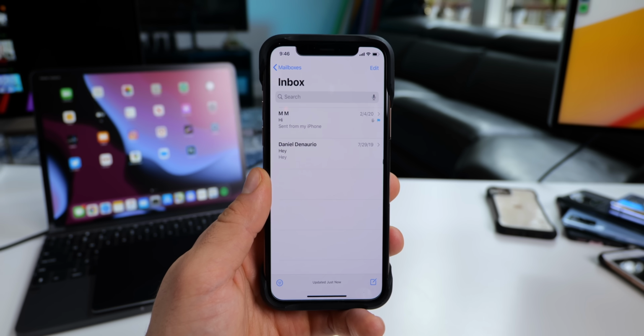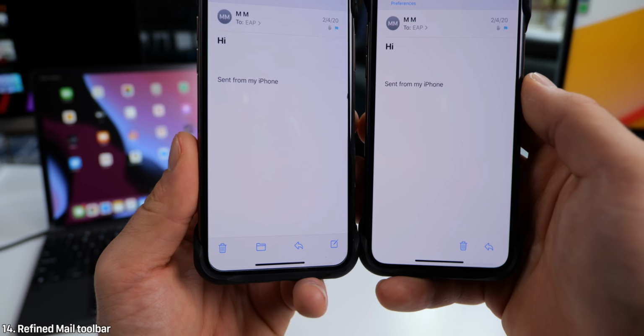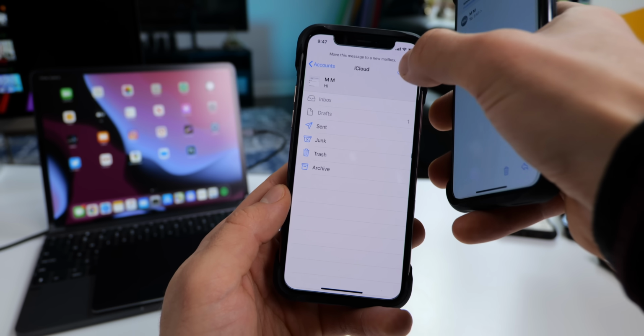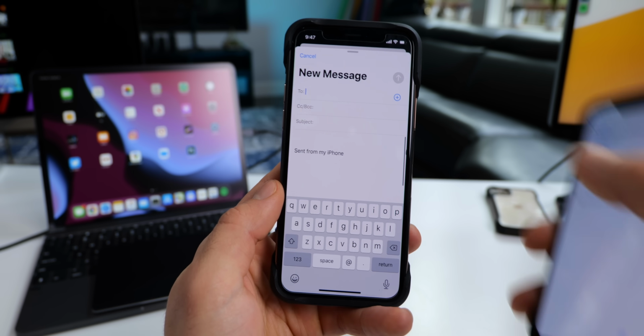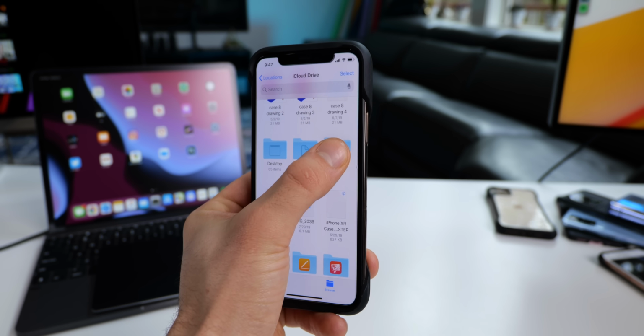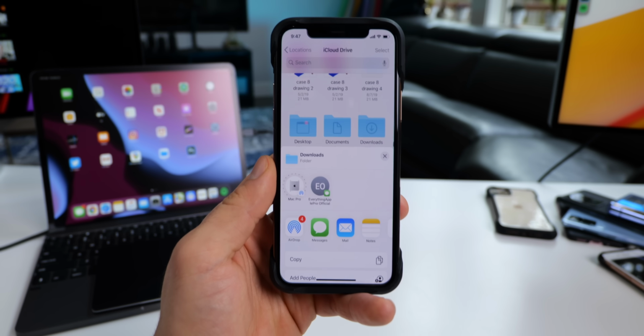And Apple has finally fixed their Mail app. Clicking into an email down here, you'll notice they gave you more control with the Mail toolbar. So now you have the additional option to add to a mailbox and to compose a new message from within an email. In the Files app, you now have the option to share iCloud folders. So 3D touch on them, and you have the option to share an entire folder.